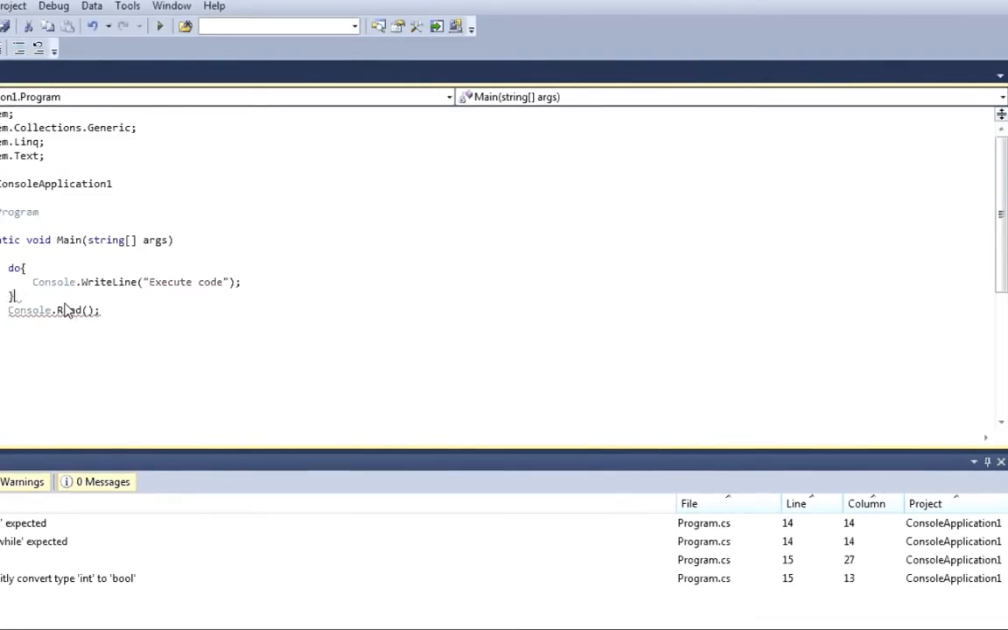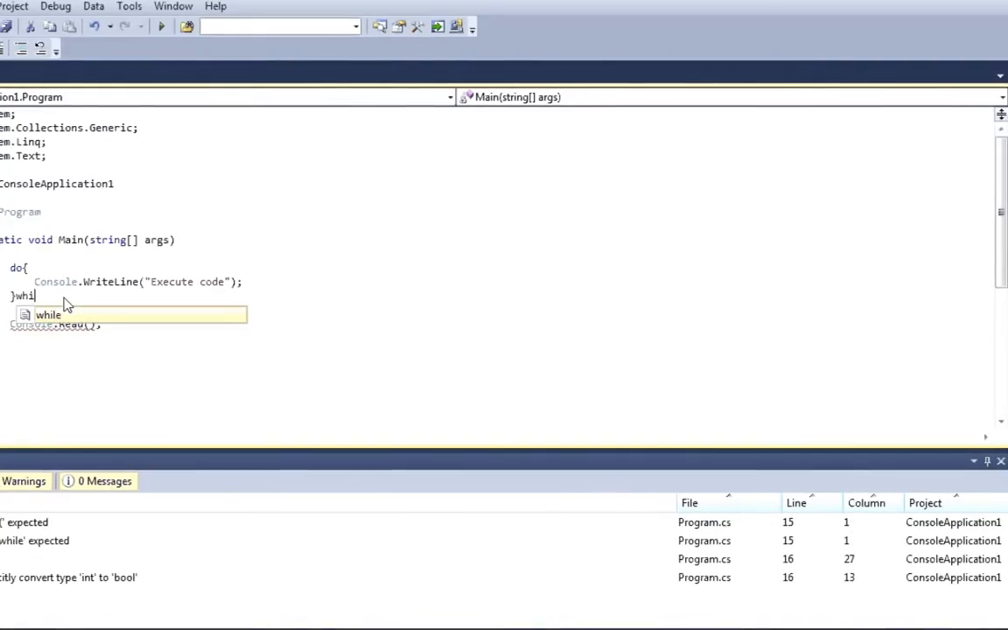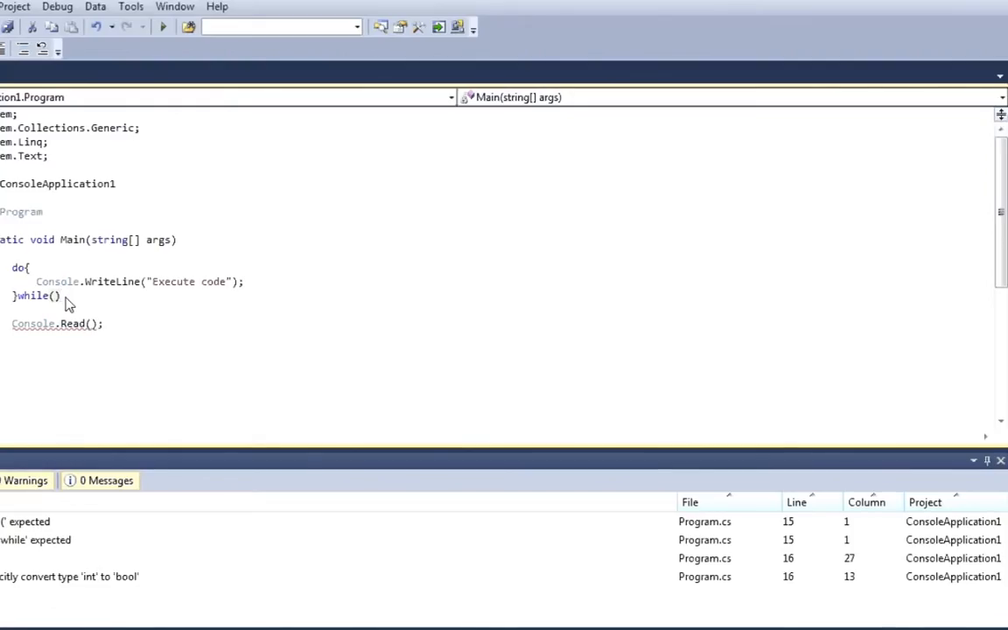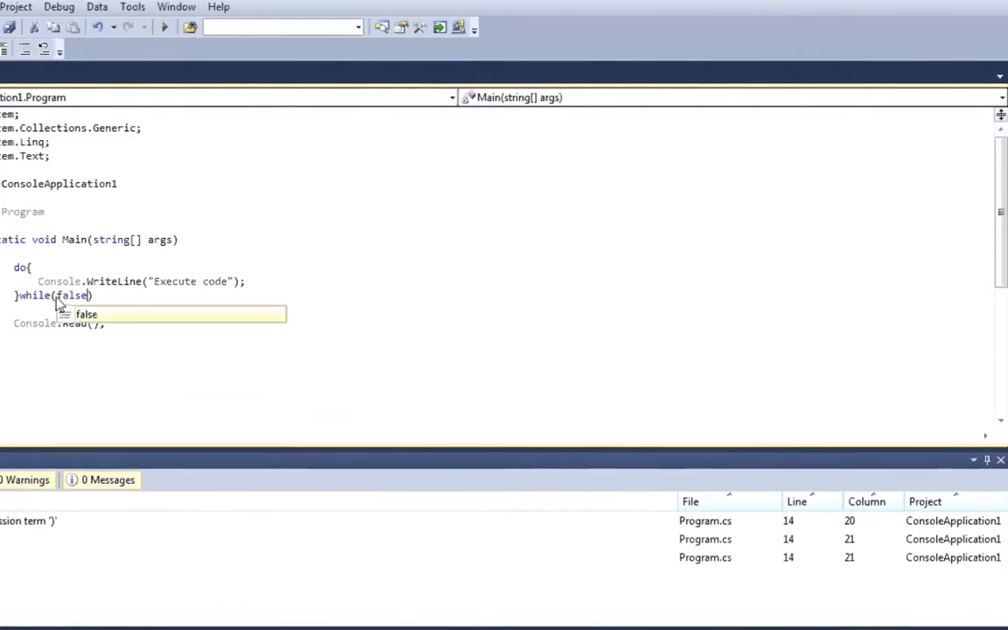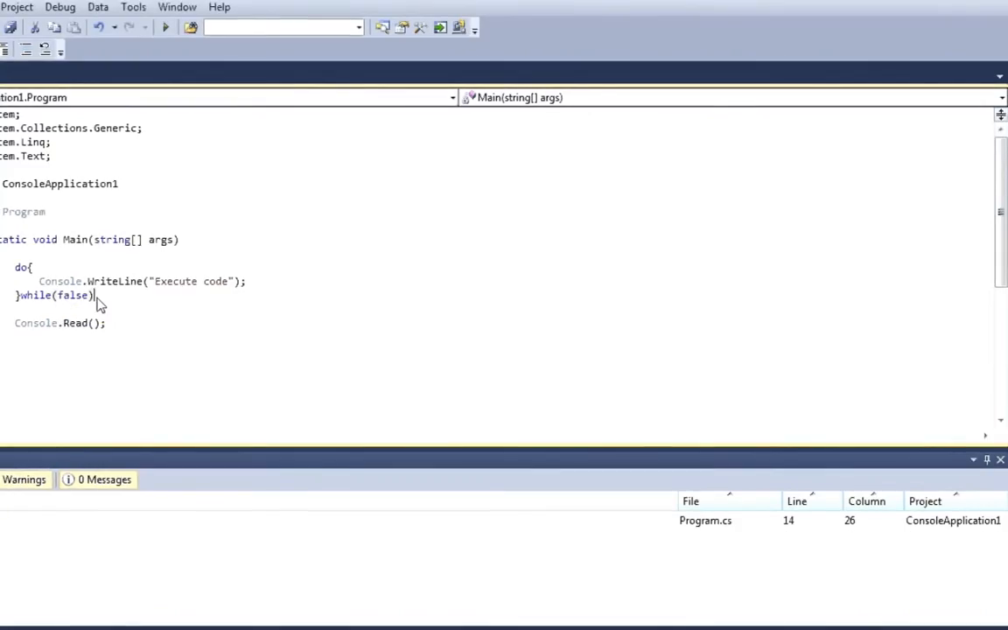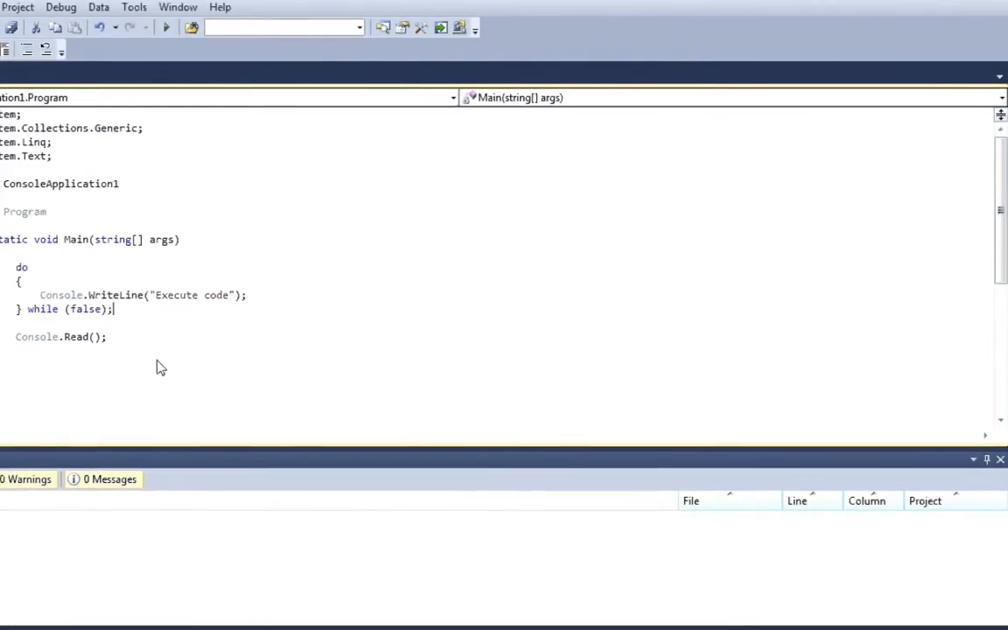And so I'm going to do false. So the condition is false. That means the while is not going to execute the code inside the braces. That's the way it would be with a while loop. But with a do loop, it executes it once before it gets to this condition.